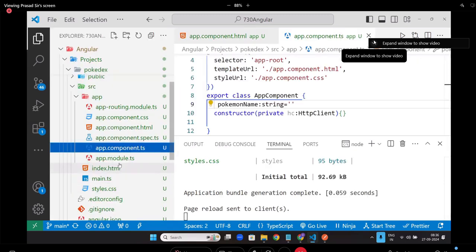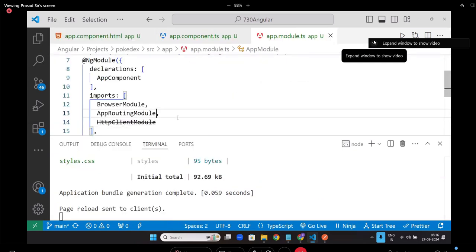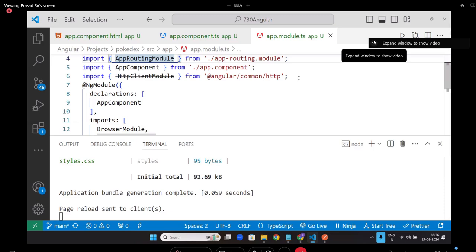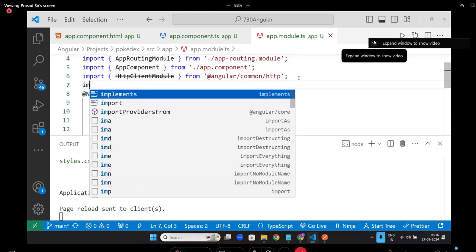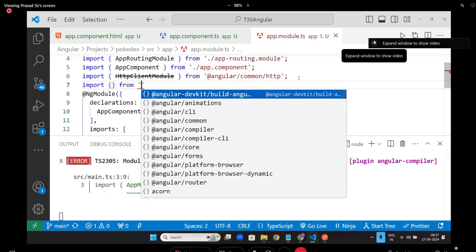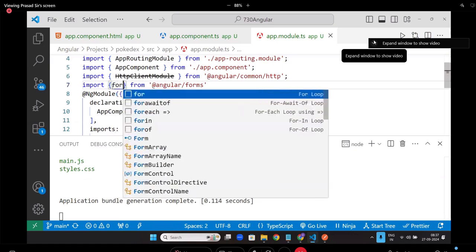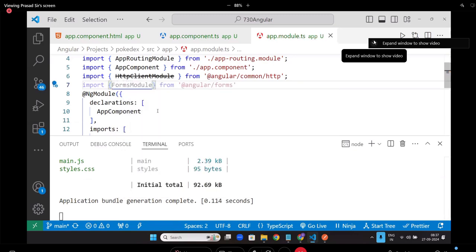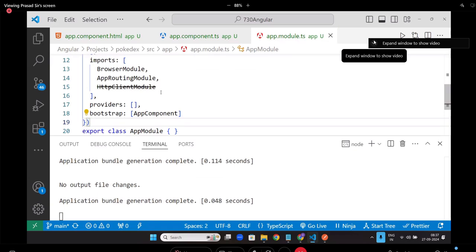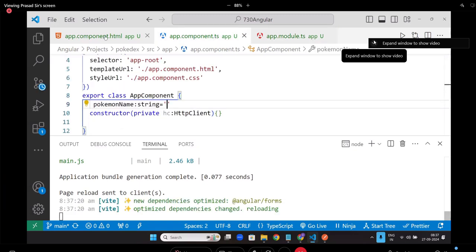I will go here, app module. For ngModel, you should put FormsModule. Do you remember ngModel? FormsModule we will put. Import from @angular/forms, FormsModule. Go down, FormsModule. Now go here. pokemonName is there. Now I'm going to use it here.